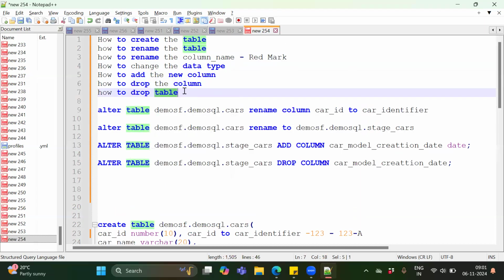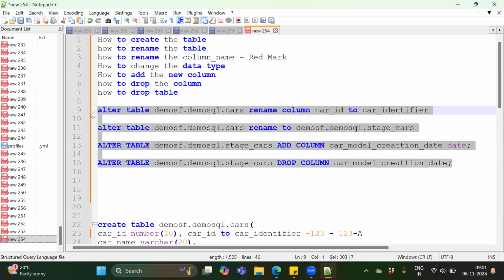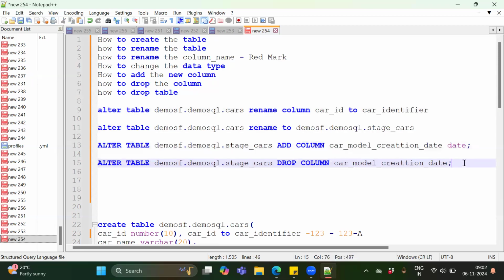Now, whatever commands we have captured here, those are all DDL commands. And whatever we have practiced, these are all metadata related commands, meaning you have not touched anything on data. You have created a table, you have modified the table, you have modified the column name, you have added the column, you have dropped the column also. So like this, you have done these many things.